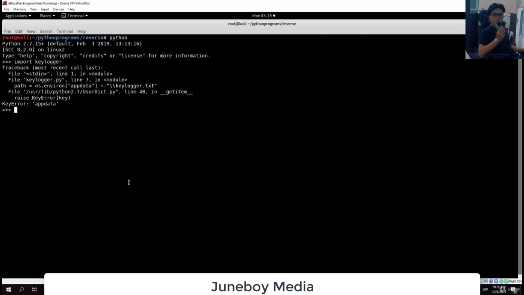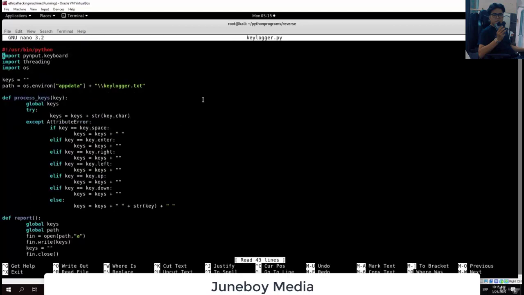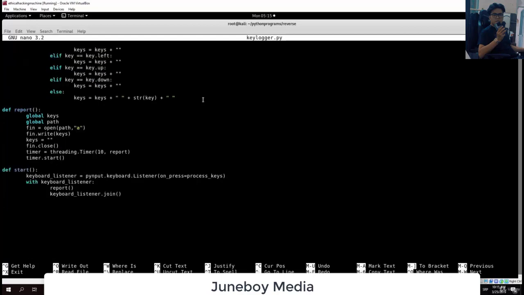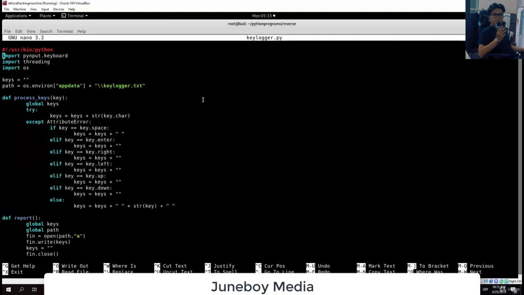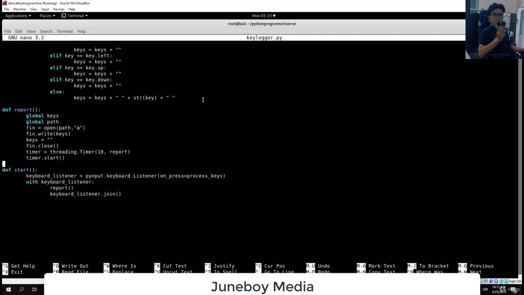So, key error app data. So why is this a key error? Path equals os environ plus keylogger.txt. So we need to run this in a Windows system. So let me just see right here. We imported the OS, we imported threading. We use the keylogger.start to use this function right here. So everything should be good to go.